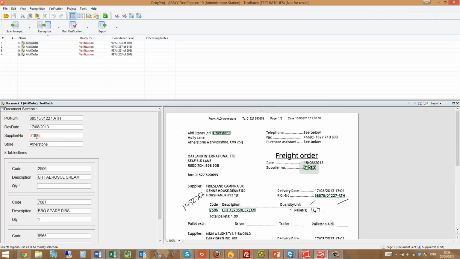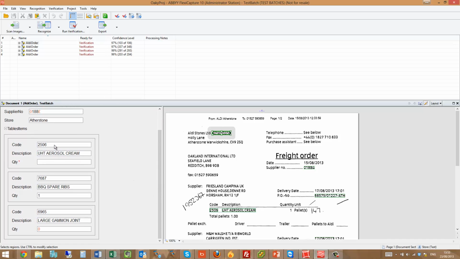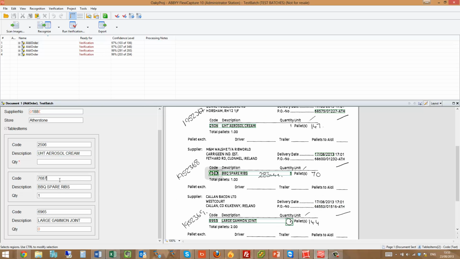It's not quite comfortable with the zero or the last character. It thinks it's a pound sign, so I'll show you how we overcome that. It's found the Atherton up here. And down here it's found our line items. So we've got code 2506, UHT aerosol cream, and the quantity. It hasn't found the quantity, so there's an issue there. The next line though, we've got 7687, barbecue spare ribs, quantity of one, etc., etc.